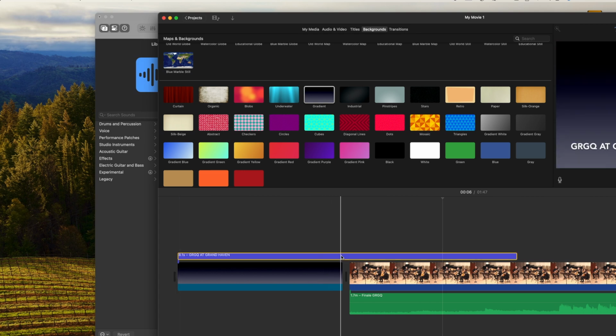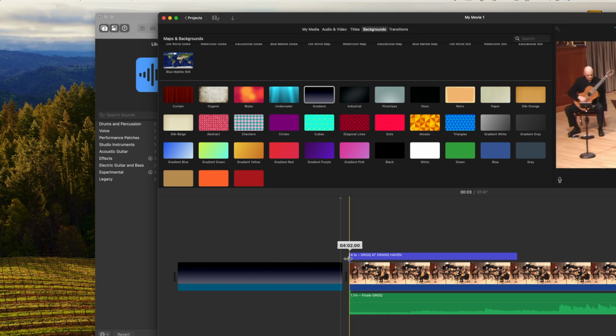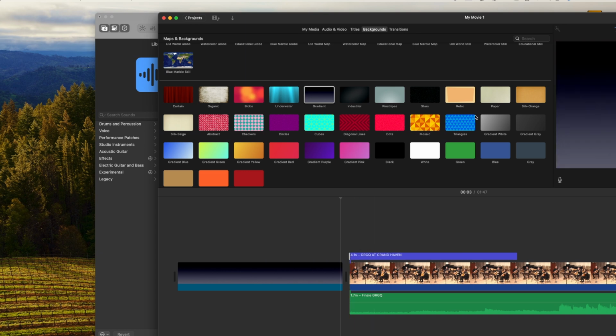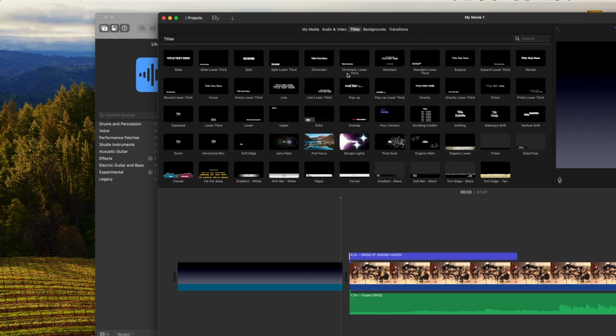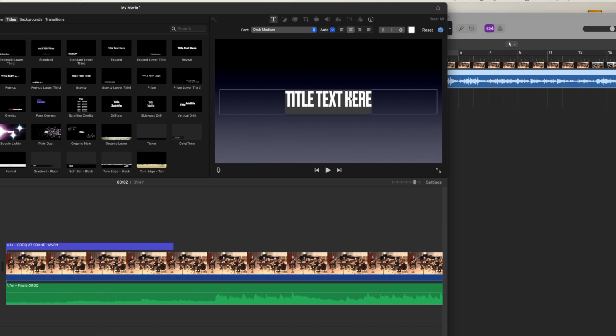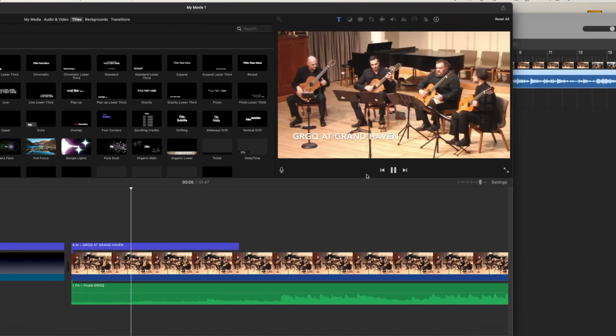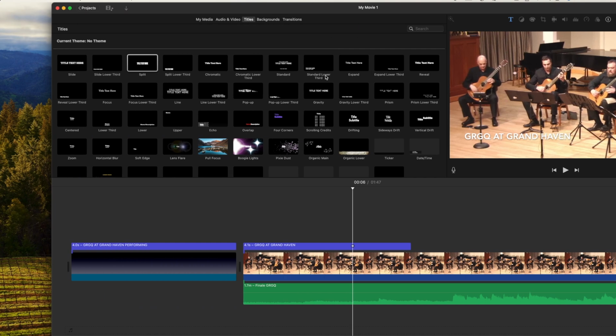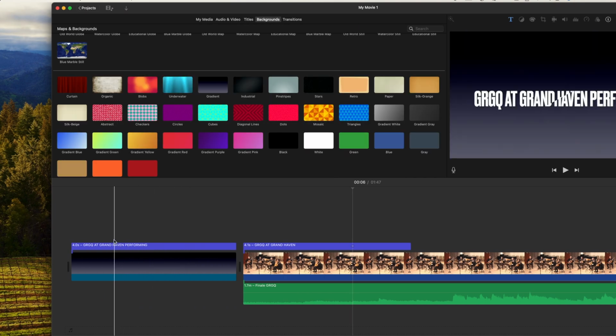And probably if I was going to do that myself, in terms of the title, I'd want one more in the middle. Like maybe this. Let's see what this one looks like. Okay, so text here, I could say, oops. There. I got to double click on it. grgq at Grand Haven. Performing, maybe I can... Now, where's GR? Got the other one. So those are how you use titles, and we did use a background right here too. So we use that with our title.